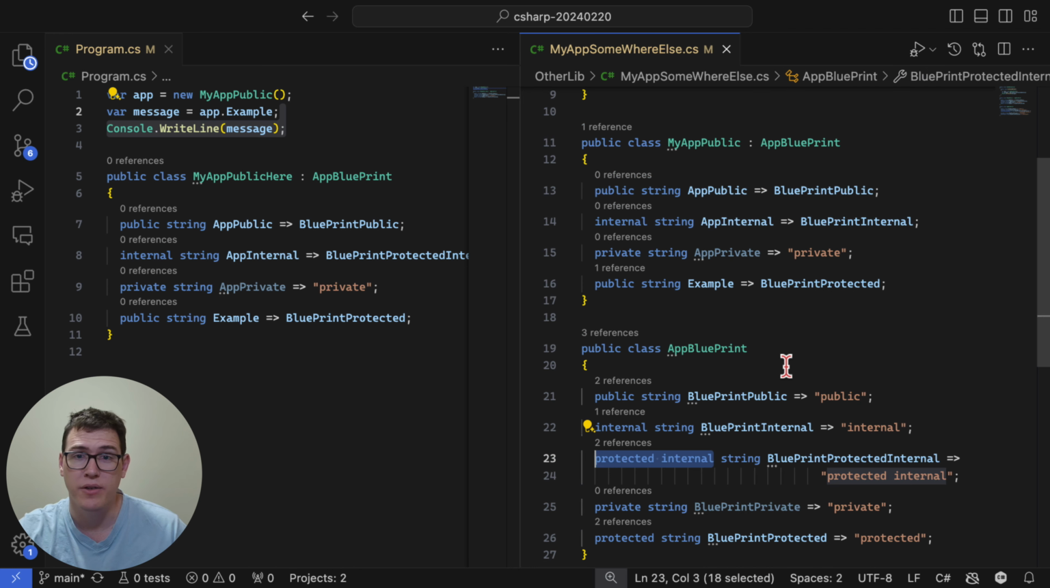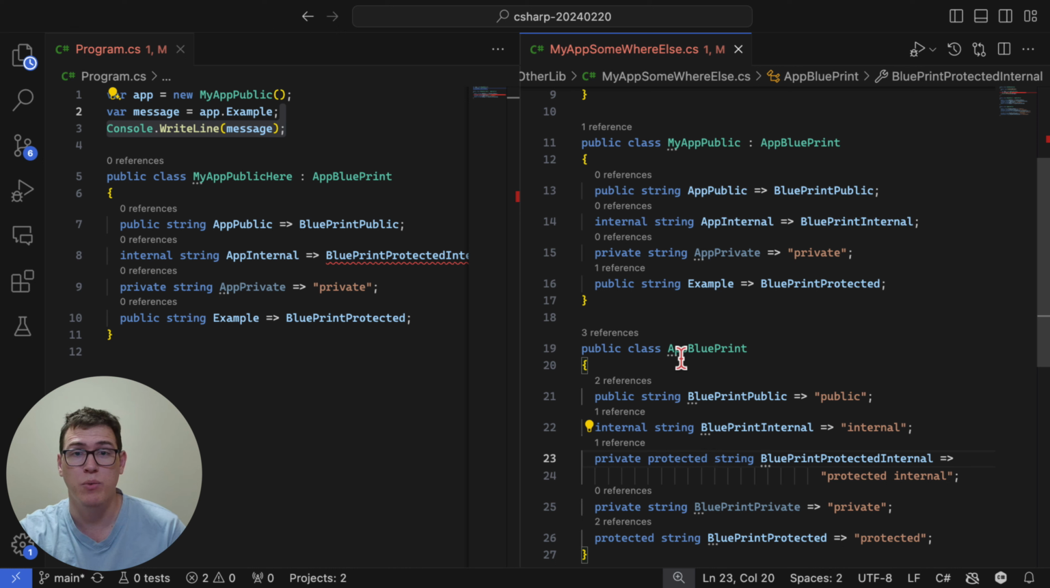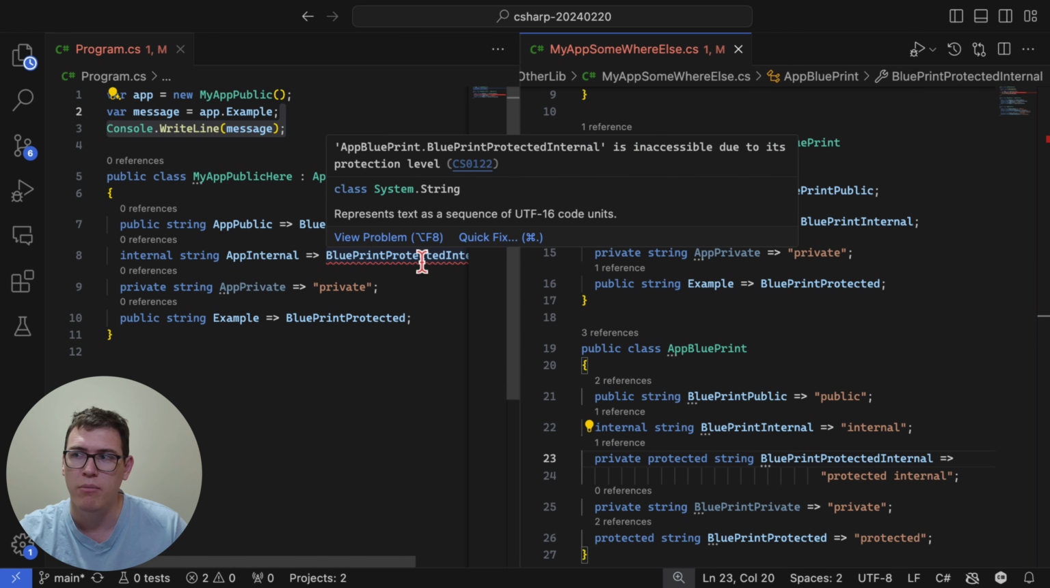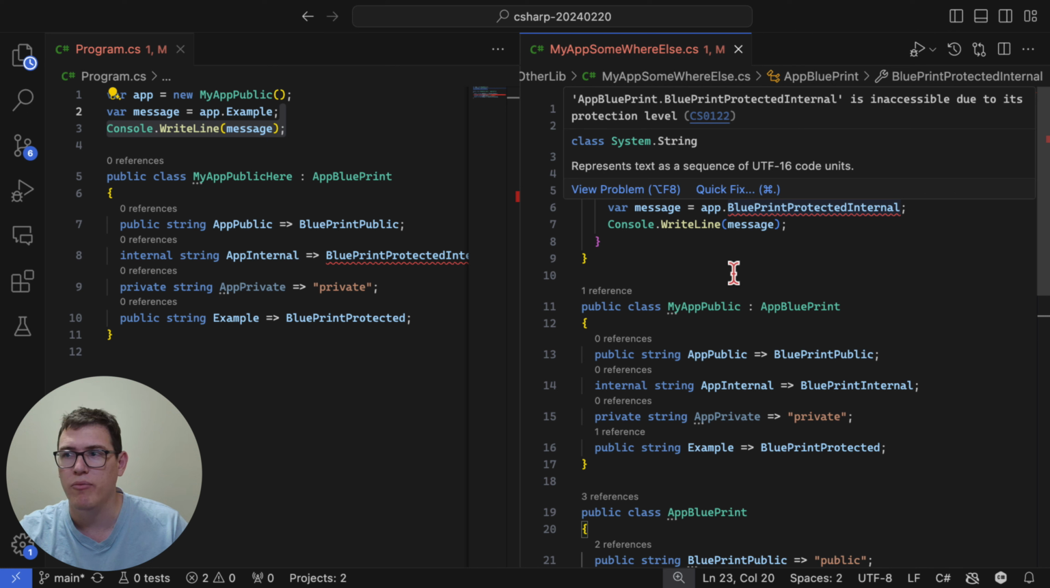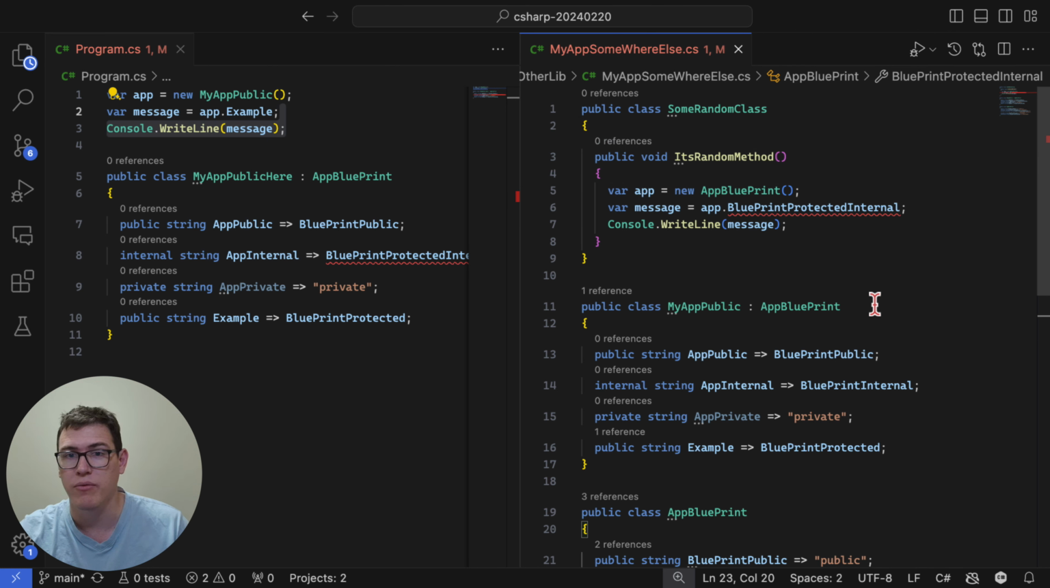And the other combination that you can do is private protected, which will then mean that only types within this assembly that are inheriting from the type will be able to use it. So you can see here we've got a red squiggly again because it's not accessible, as well as we've got a red squiggly above because it's not inheriting from the type.